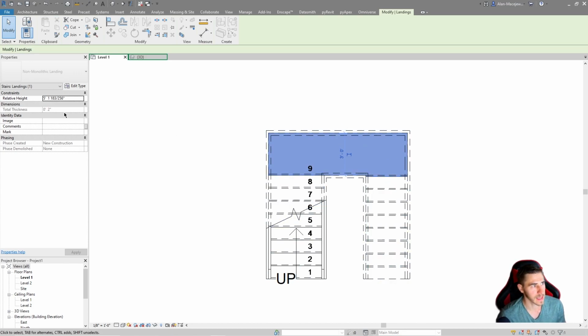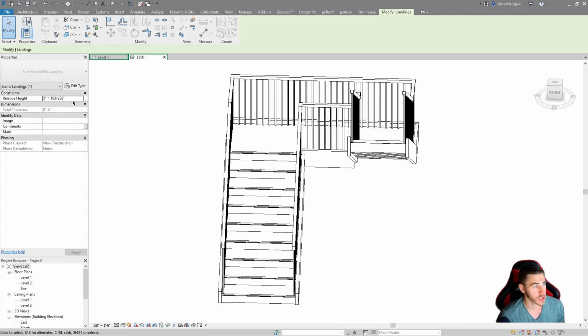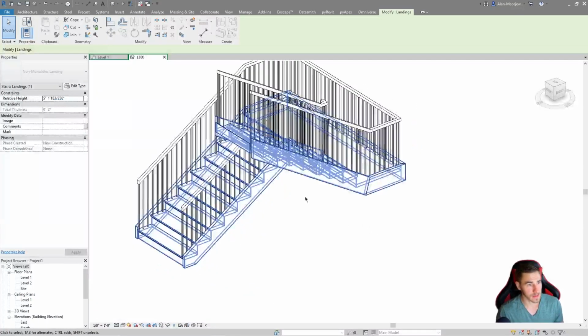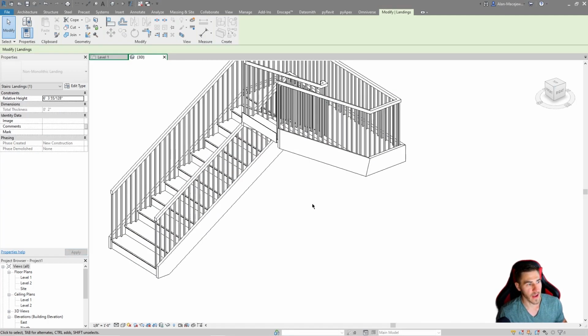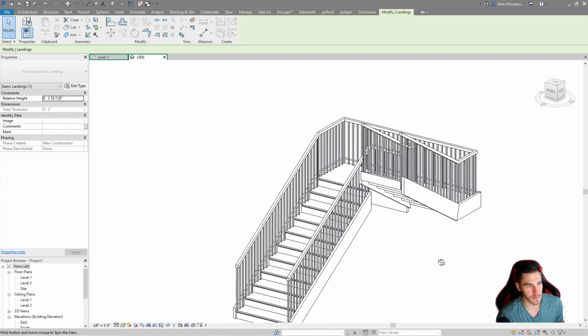Okay, again, looking at the landing here, I can come to 3D, and if again we change this relative height of the landing to something like 6 feet, then everything, you'll notice what happened, and this is kind of ridiculous.